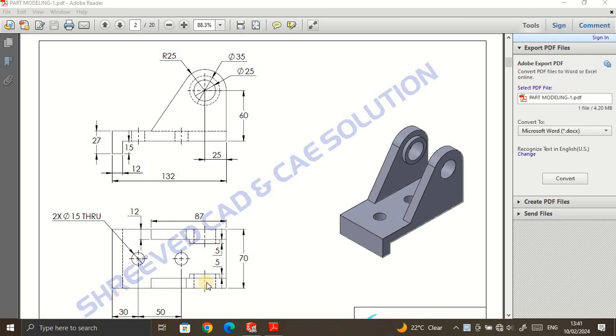Hello students, today we are going to see the second part, modeling an object. Now you can see the isometric view of an object, front view and top view. First, the total length of the object is given as 132 mm, the total width of the object is 70 mm, and the total height is 60 plus the outer radius 25 mm, that is 85 mm.